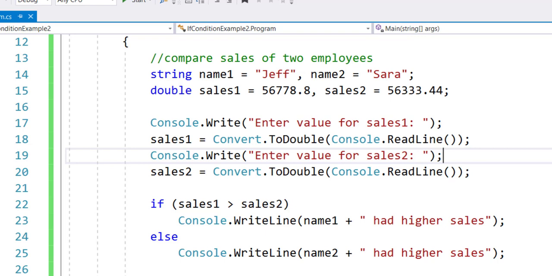So anytime you're required to accept an input from the user, you have to remember these three things. You have to have a prompt, you have to have a console.ReadLine, and you have to see if you need a conversion.